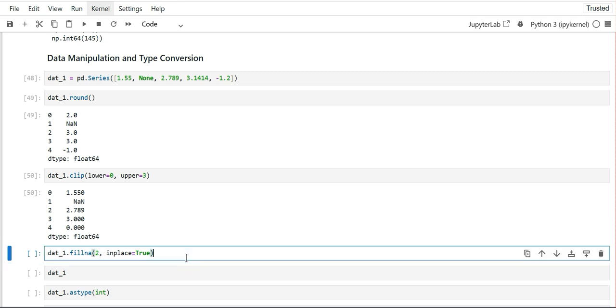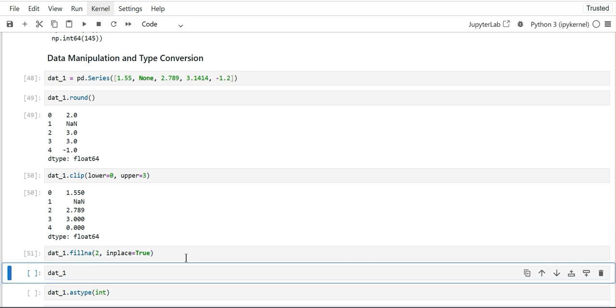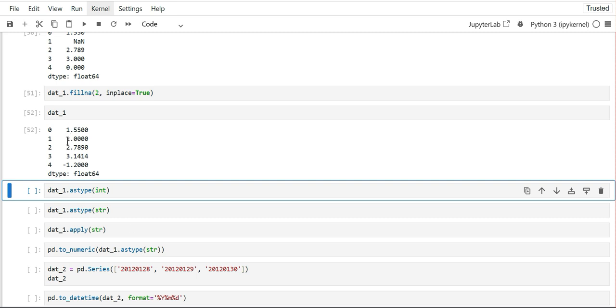We can use the fillna method to replace the missing values, and here we have used inplace equal to true, which means that this will update the series, so we don't have to save a new series. If we look at the series now, we can see that the missing value has been replaced with 2.